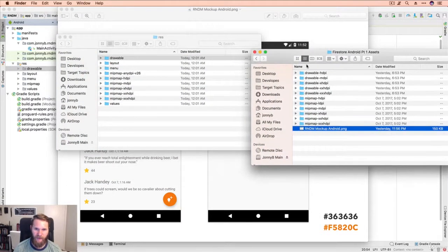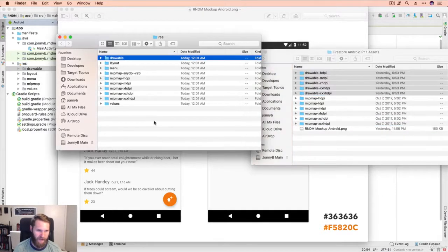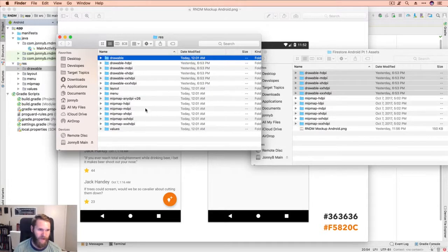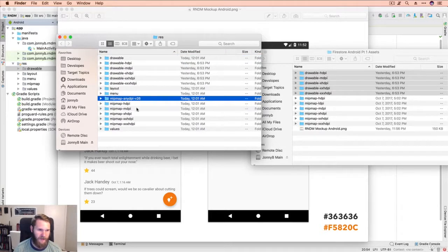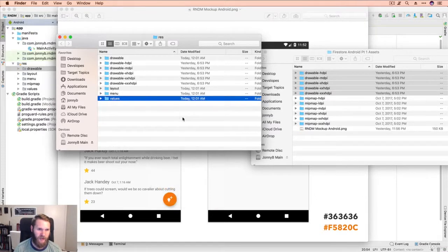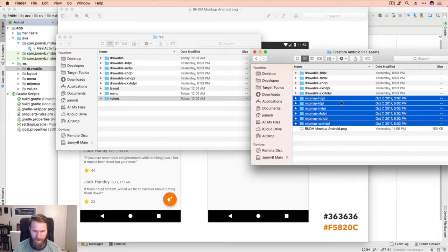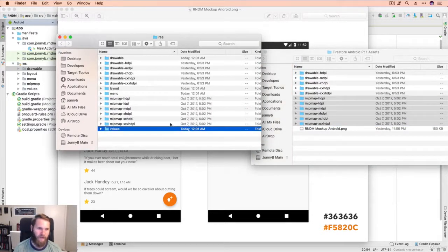So here under resources, I am going to just go ahead and copy these drawables, and then over here I'm going to paste those just like that. And then I'm going to actually delete all of these mipmap folders. Okay, so with all of those selected, I'm going to right click and move to trash. And then over here in our assets, I'm going to copy them and paste them over here. So we're just replacing the existing old icon assets for our project.